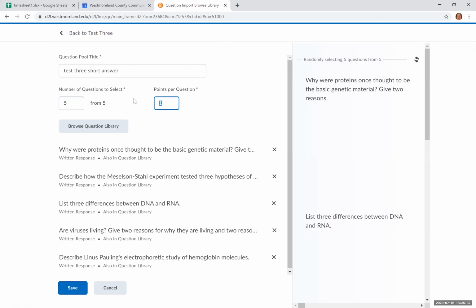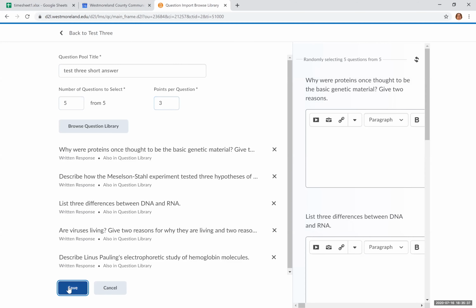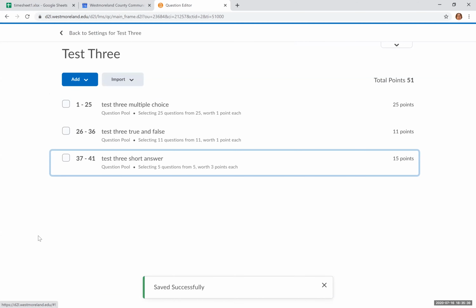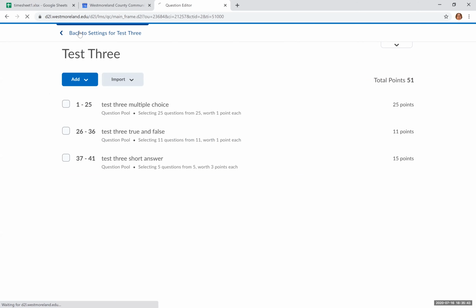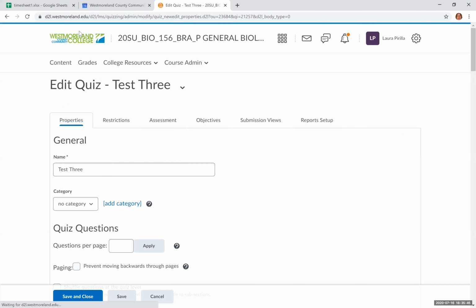And this time, we want them to be worth 3 points apiece, not just 1. Then we save. Now you're done adding questions. Go back to settings for Test 3.